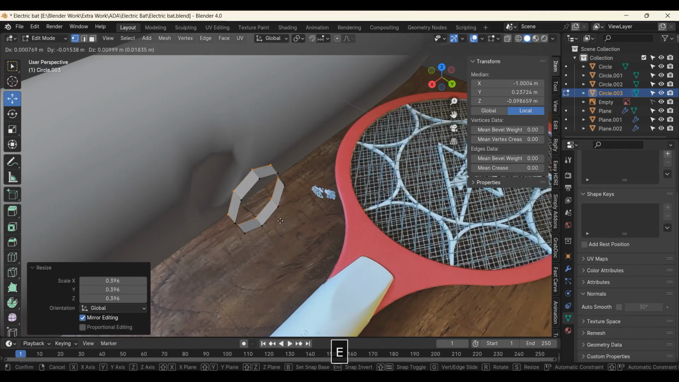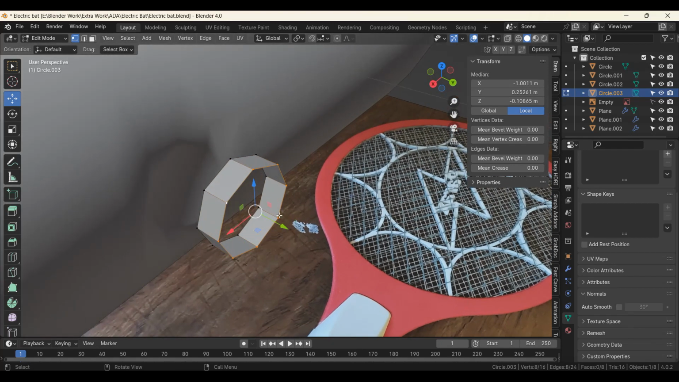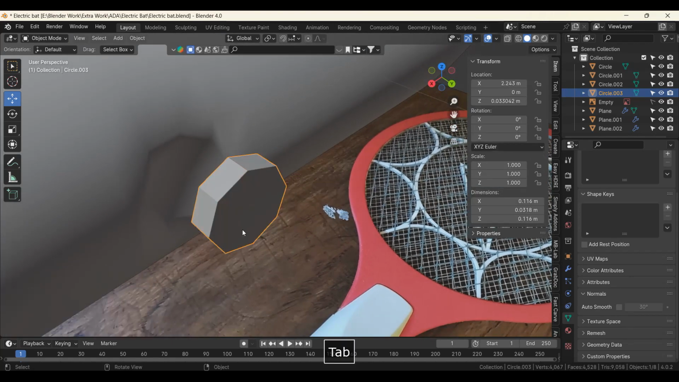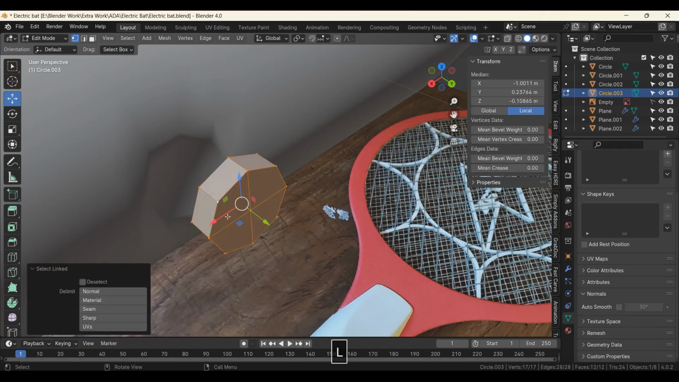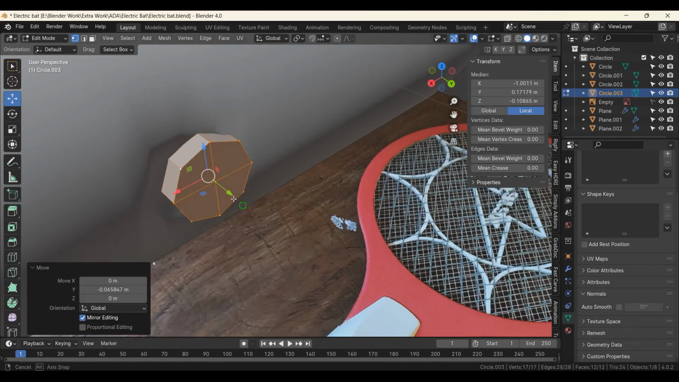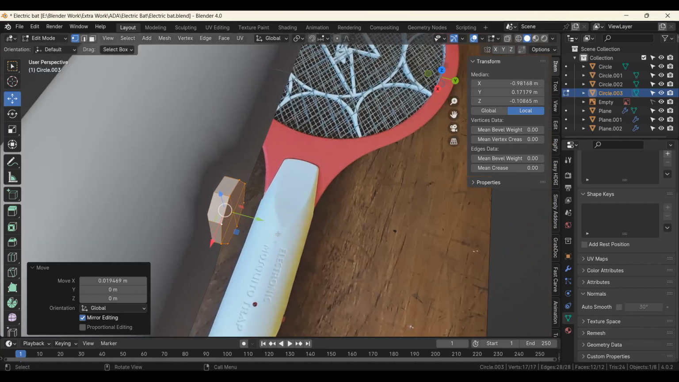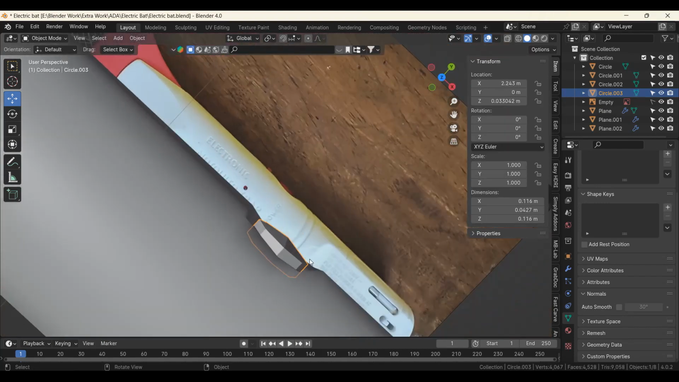And now grid fill, and maybe selecting, move to here. We need to adjust this thing. Okay, perfect. So it looks like this way.